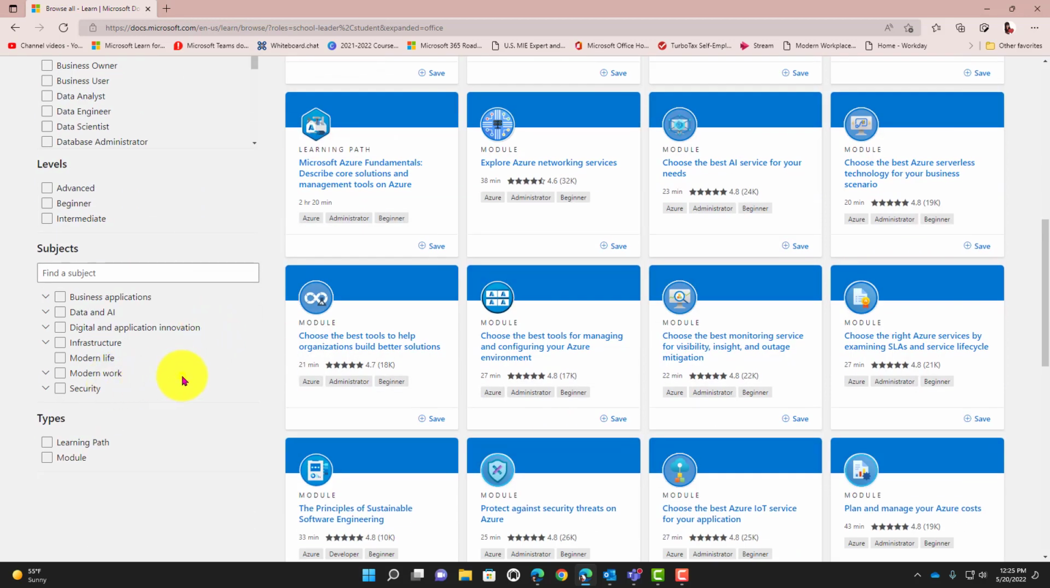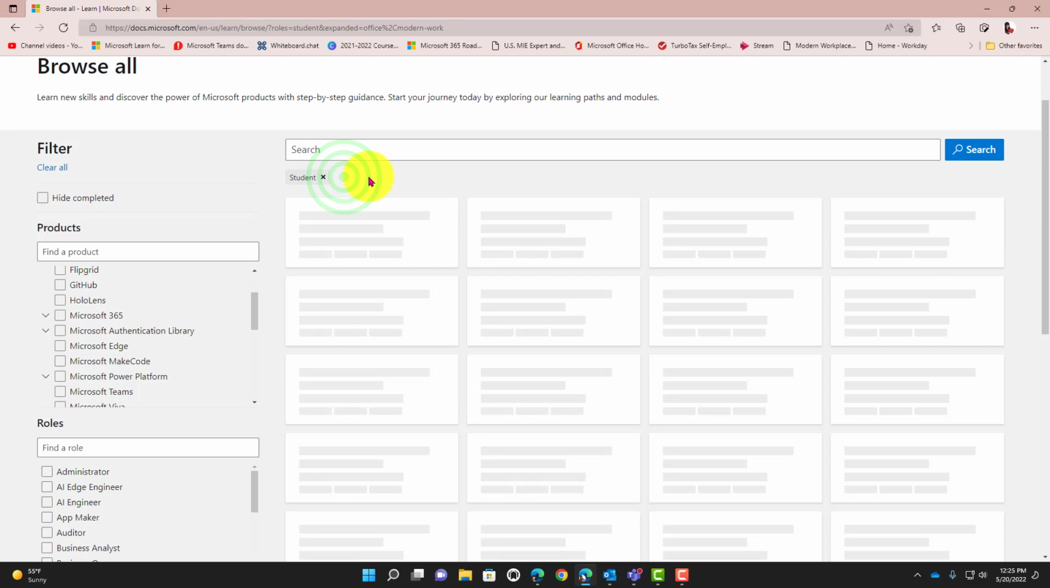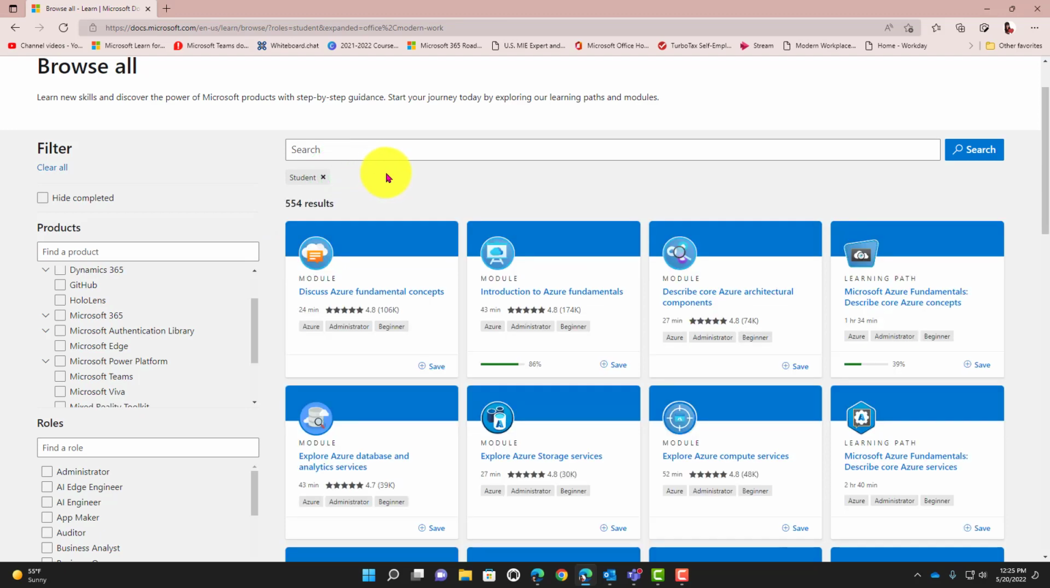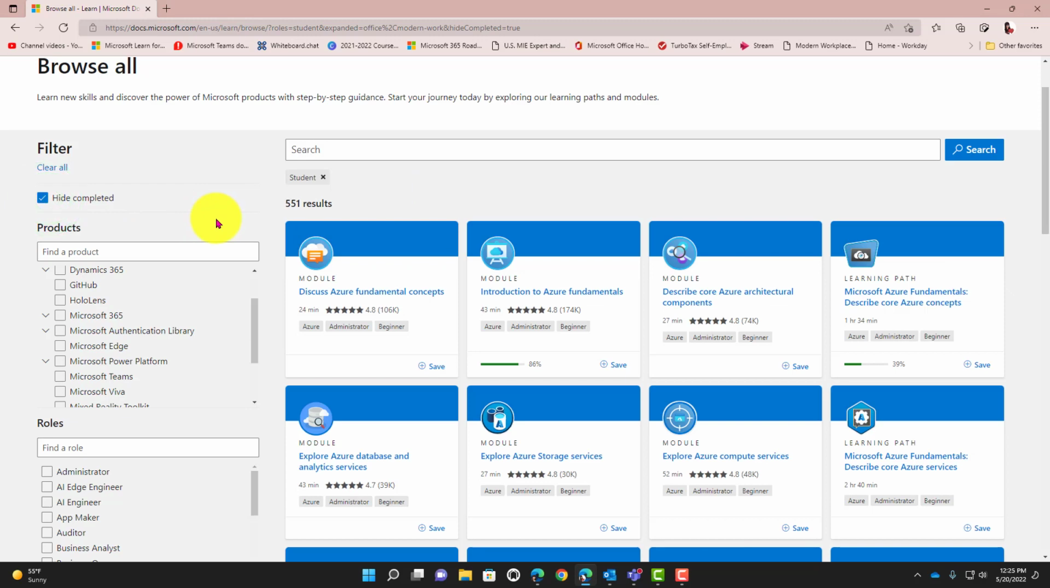I can search by subject, so modern work. So if I'm looking at communication, I can choose whether I want a full learning path. And again, a learning path is composed of different discrete modules. So a learning path would earn me a badge around a specific topic, and then modules make up learning paths. All right, so I can search for any of those particular products. I can even hide completed, so I'm not clicking on ones that I've already finished.